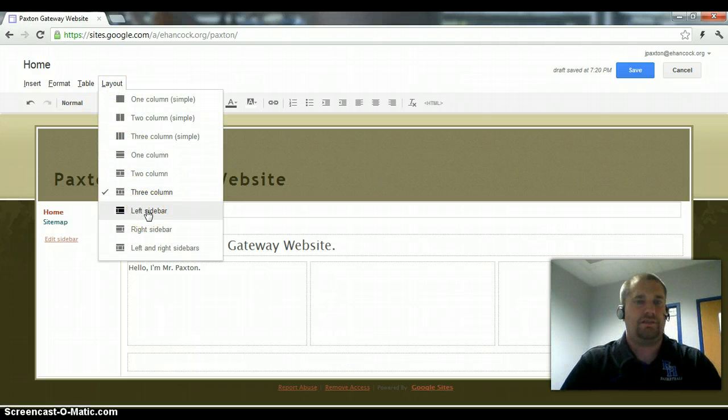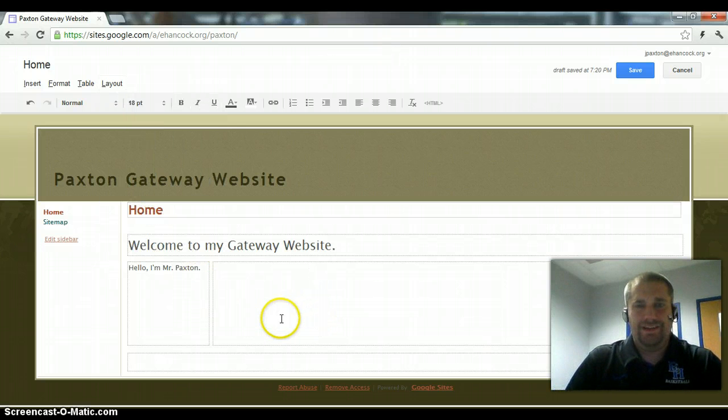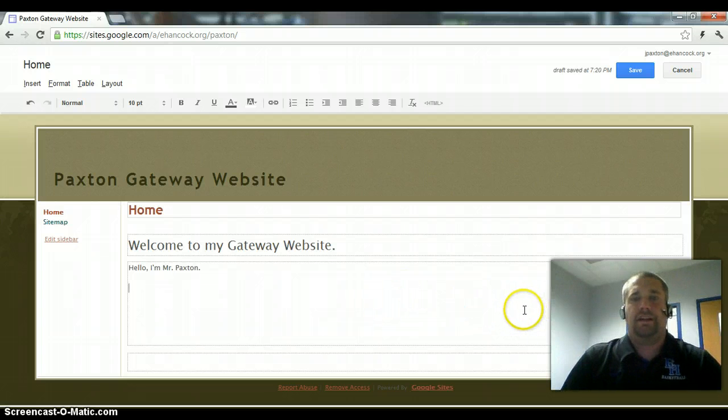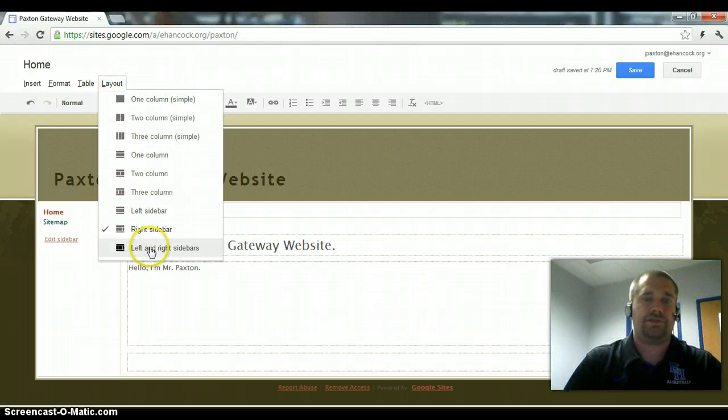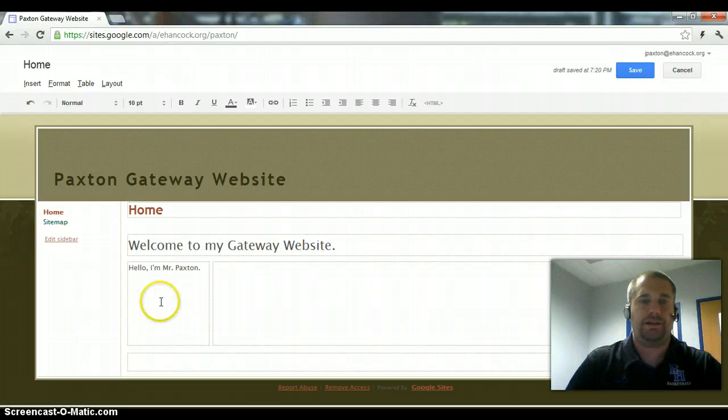Left sidebar, this is where it gets a little bit more complicated, but when you click on this, it's basically a 2-column layout. The exception is the left column is a lot skinnier than the right column. You can also flip it, make it on the right side. The left text box is a lot wider than the right text box. And then you can actually have both. So you have a skinny text box on the left, a skinny text box on the right, and then a middle text box to have your main content area.